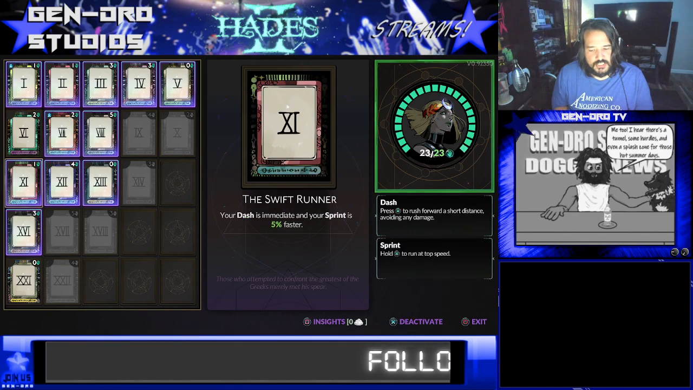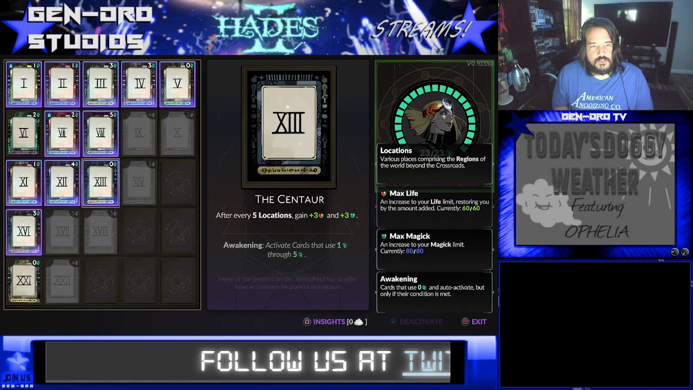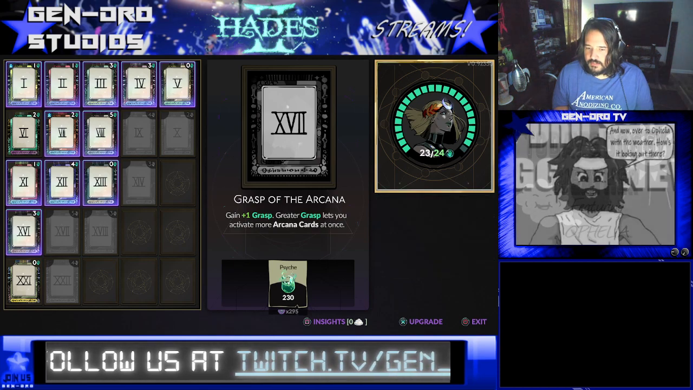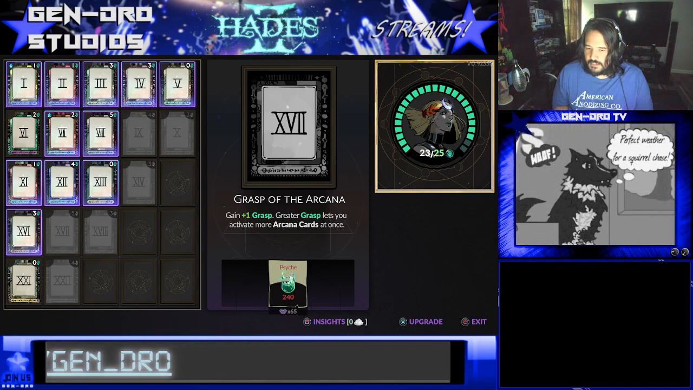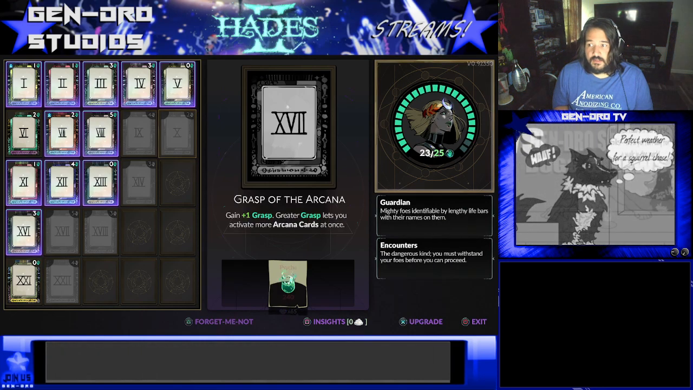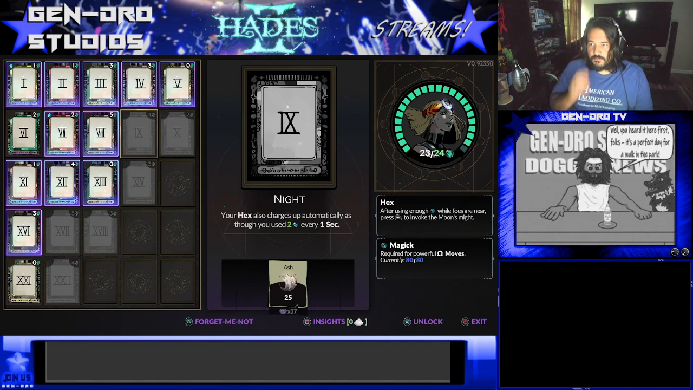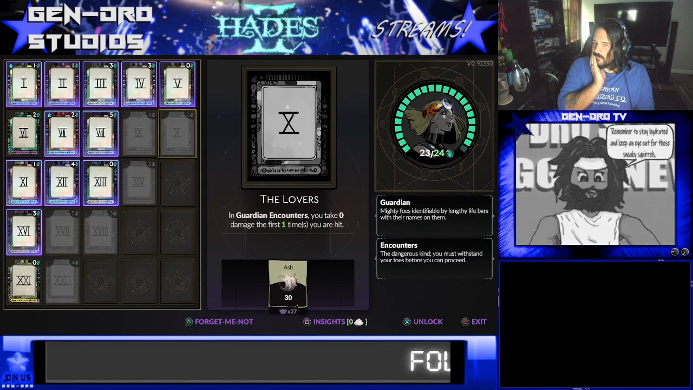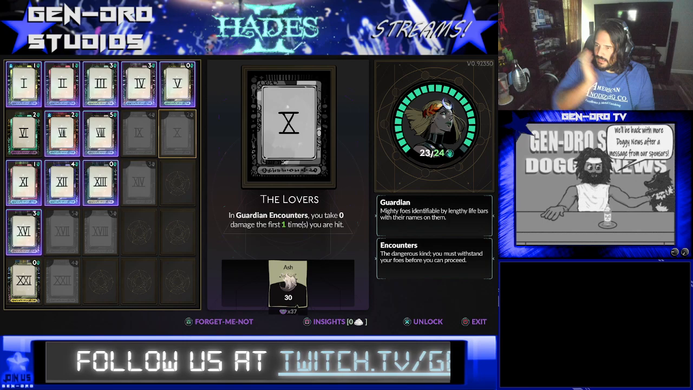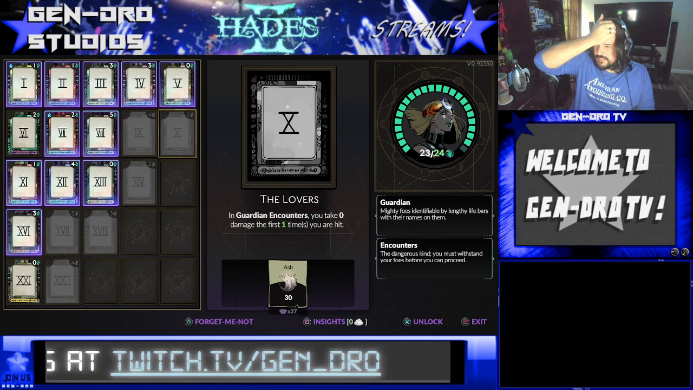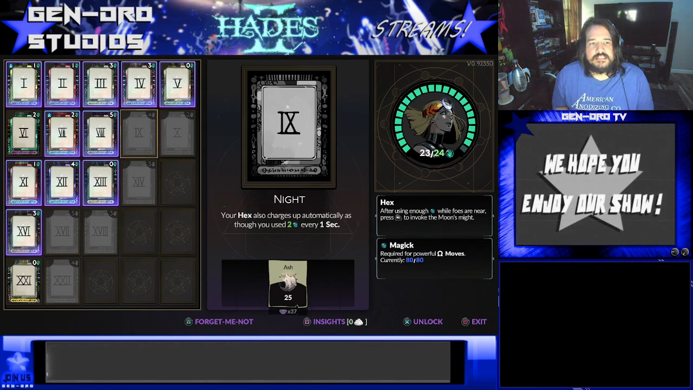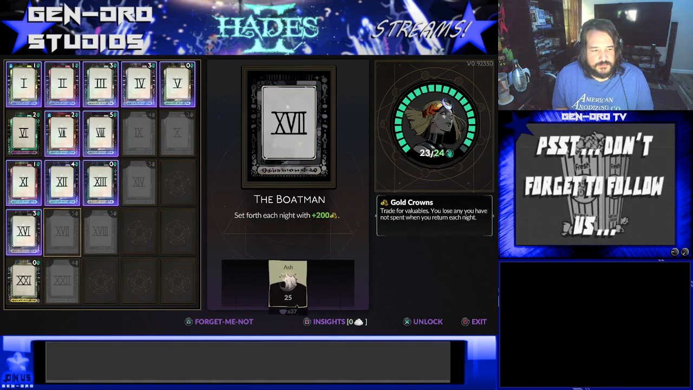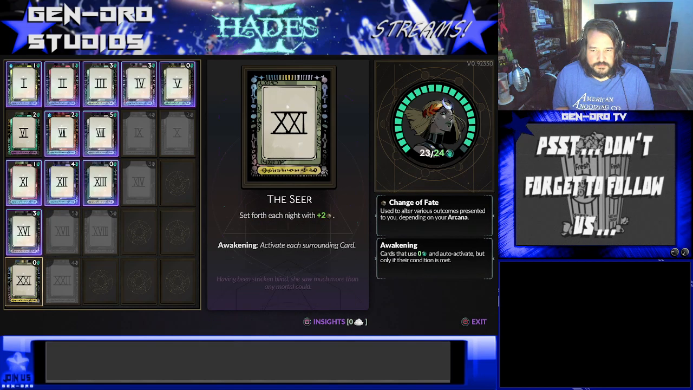I apologize. All right, so it doesn't look like I can do much here, and, well, no, I do have enough to just upgrade that. I need 240 for the next one. And then, let's see, that will give me, I could probably do the Lovers. Mighty foes identifiable by lengthy life bars with their names on them. Guardian encounters, you take zero damage the first time you're hit. That's not bad. I wouldn't want to spend 2 points on it, though. No use.